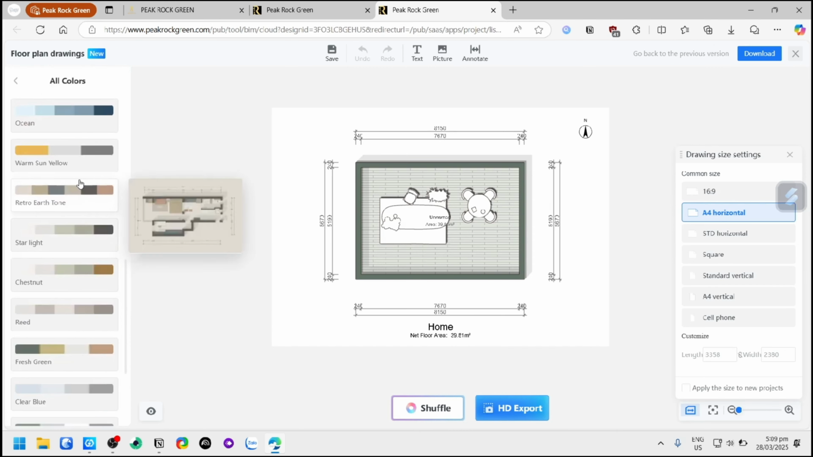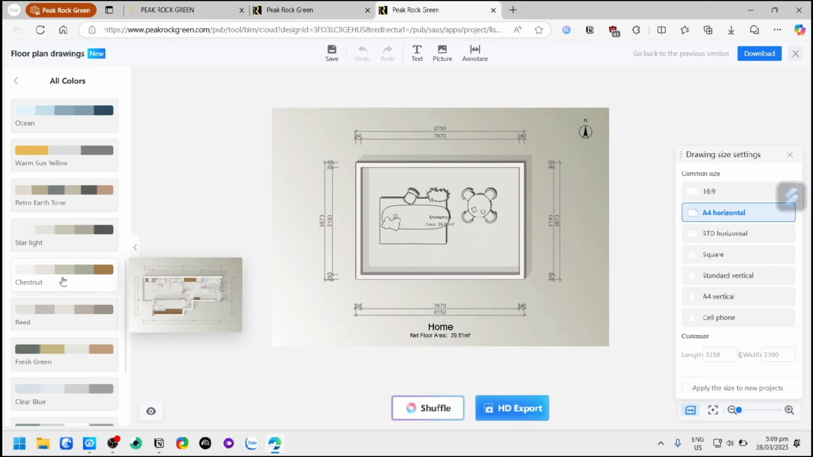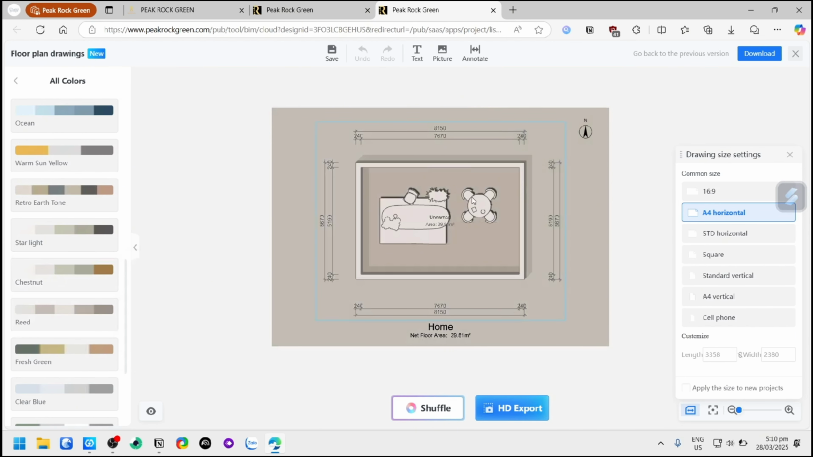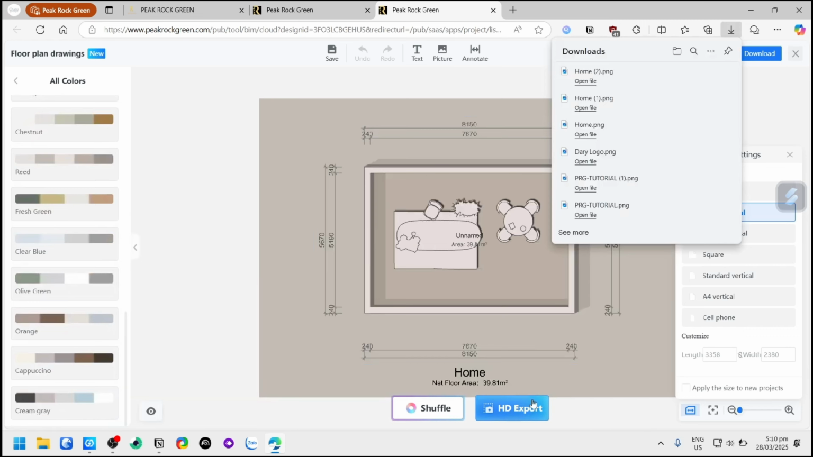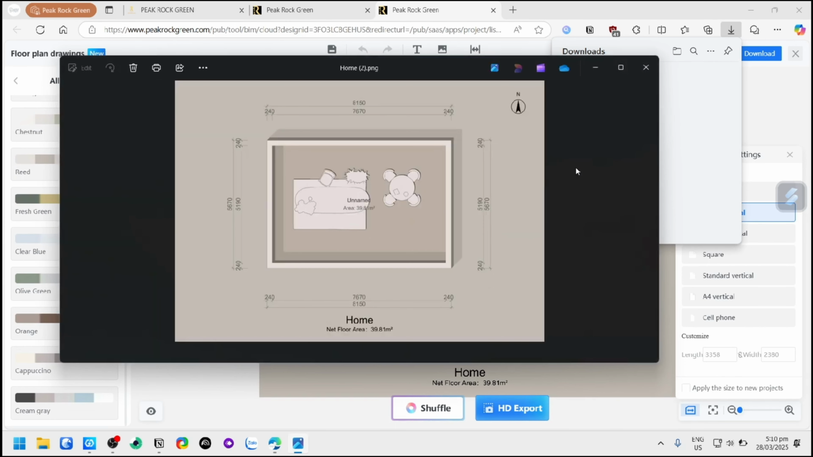There are plenty of themes and styles to choose from. For example, you can pick Starlight or Chestnut. It's very convenient, and after making your adjustments, you can export the image and send it directly to your client.